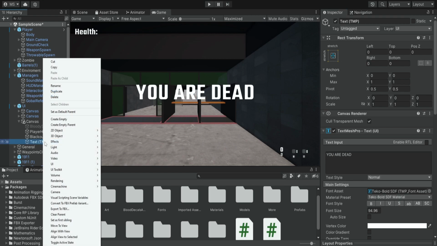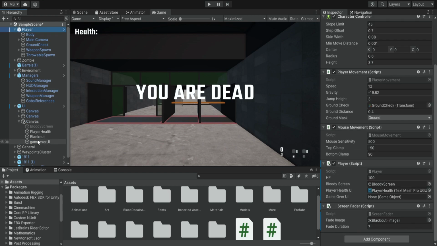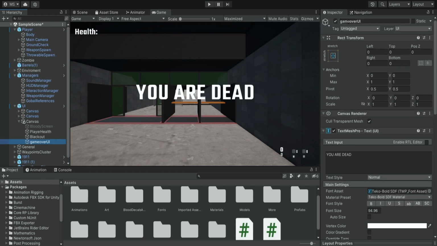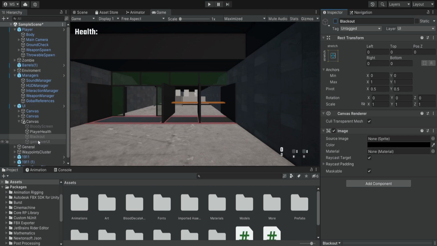And then we're going to drag this into the player. So again, game over UI, and we will drag it over here. Now, of course, we need to disable this. We need to disable the blackout. Now we actually don't need to set the blackout to be disabled, otherwise it's not going to be visible.